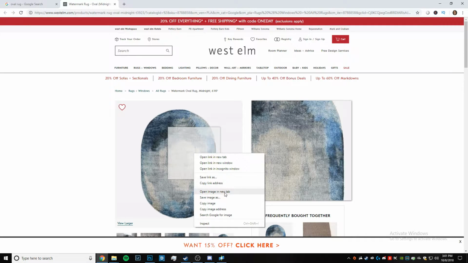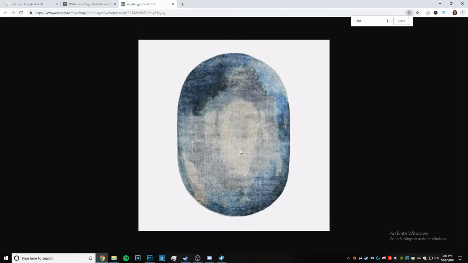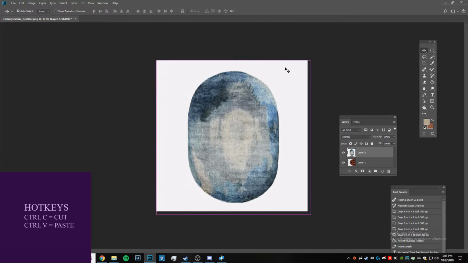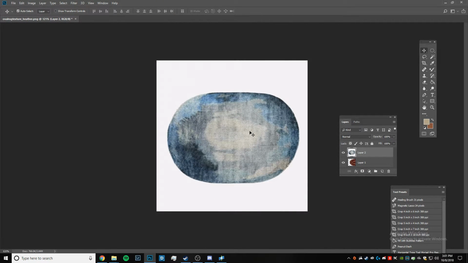So I'm going to right click, open image in a new tab. I'm going to right click it, copy image, go back to Photoshop, paste it. You want to flip it, so I'm going to hit Control T and I'm going to flip this counterclockwise 90 degrees. And for this next part, I need to get rid of this white in the background.